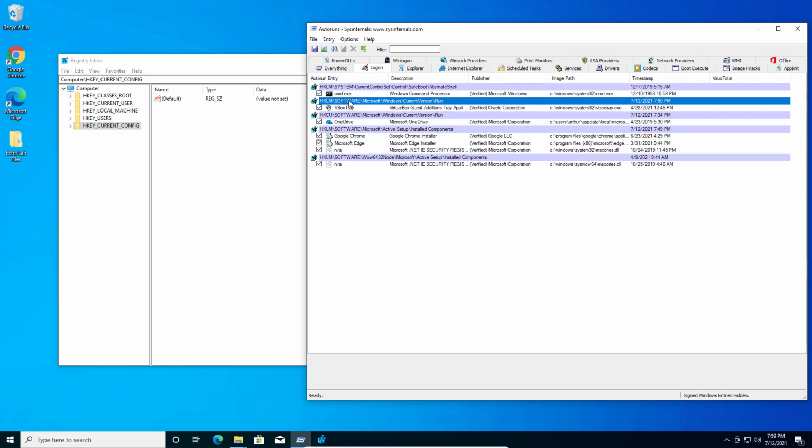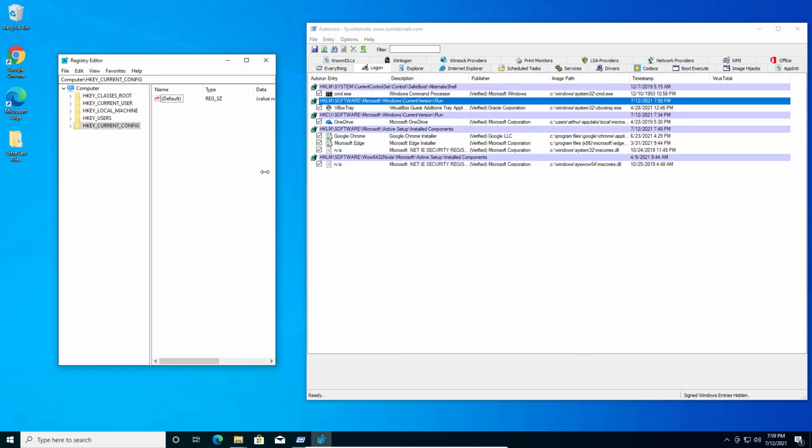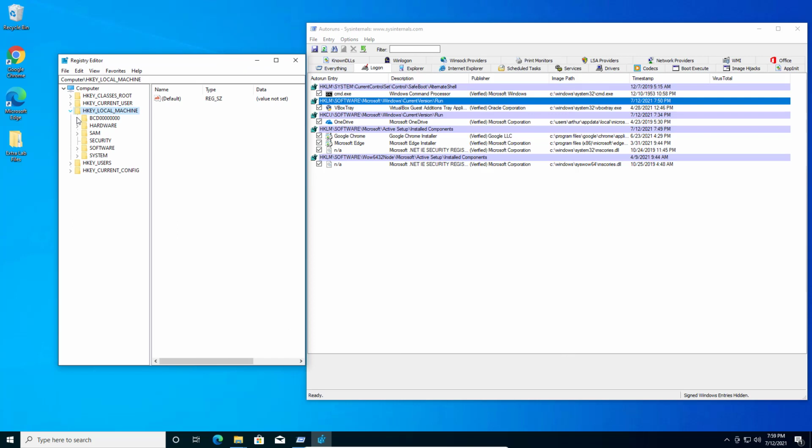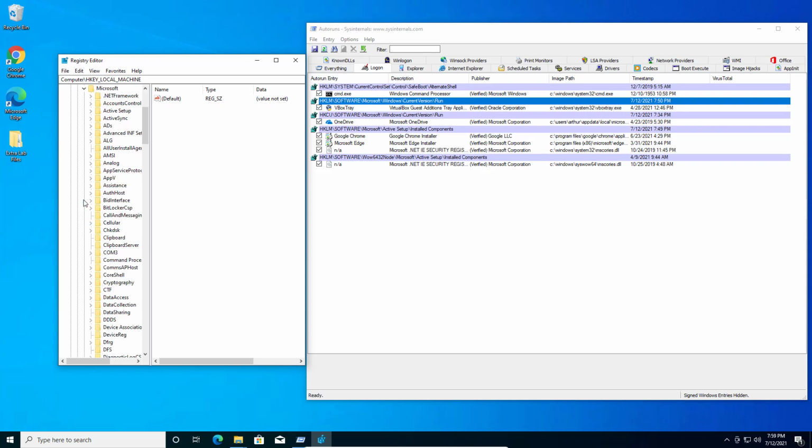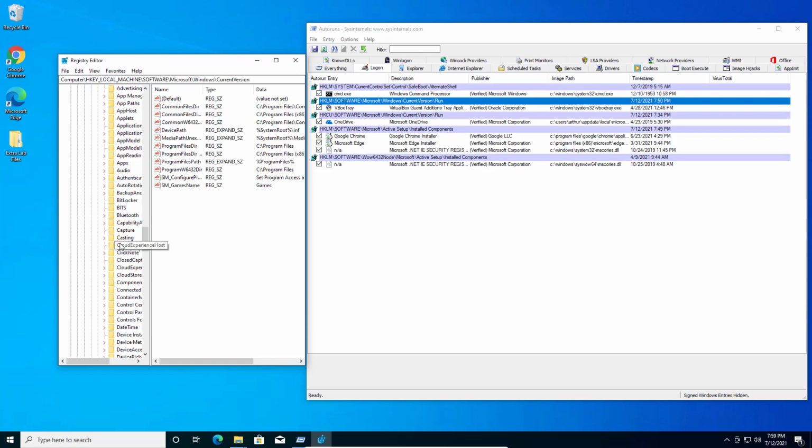we'll do VirtualBox for example. HKLM. Then we go to Software. From Software we go to Microsoft. From Microsoft we go to Windows. From Windows we go to CurrentVersion. From CurrentVersion we go to Run.